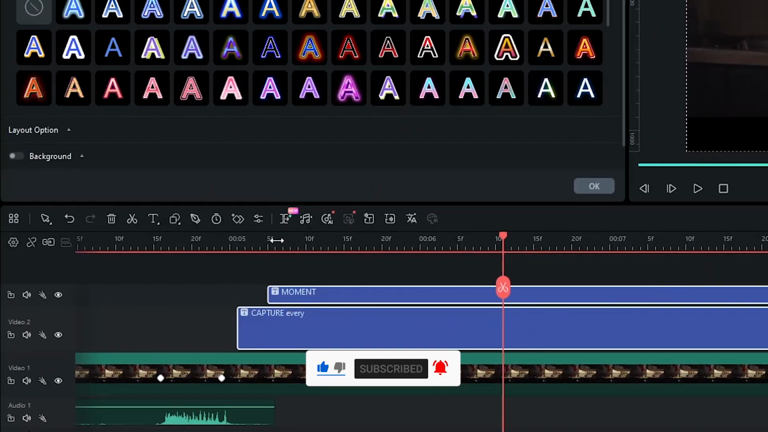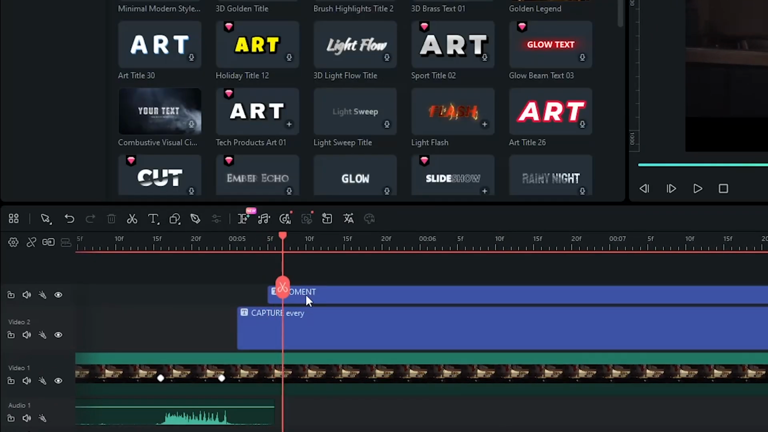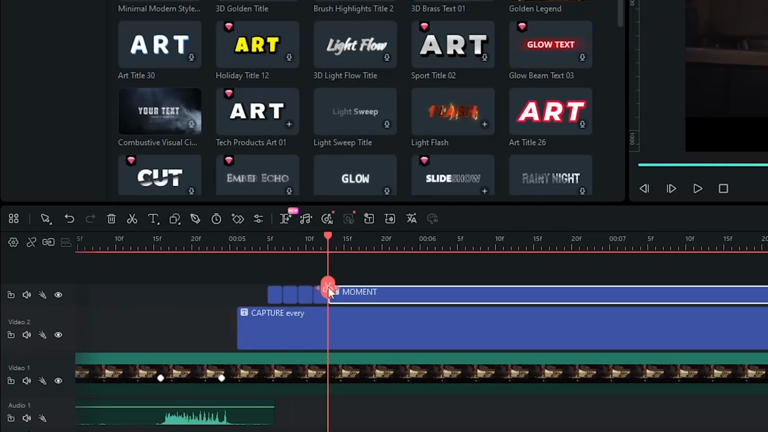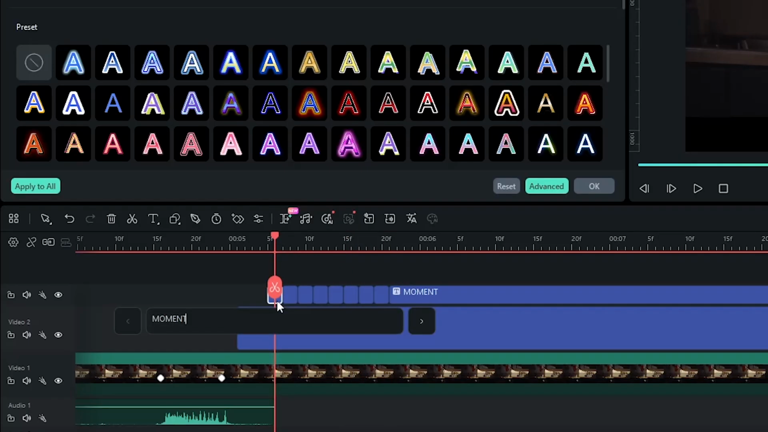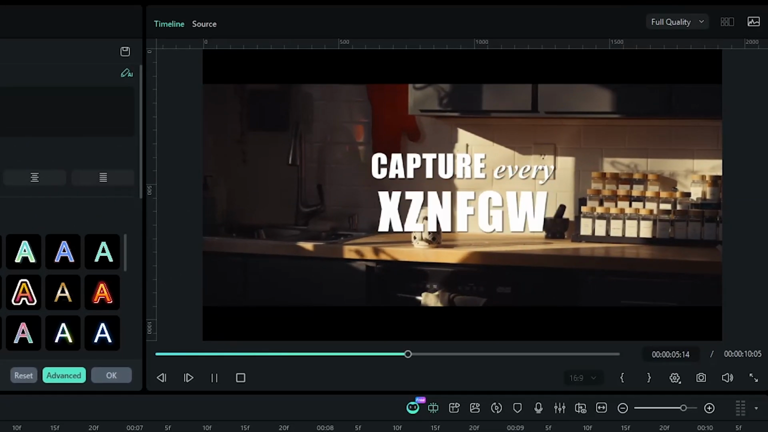At the beginning of this layer, move forward 2 frames and split it. Repeat this process until you have around 8 cuts. The idea is very simple. Just keep replacing the text with different words one by one to create this animated typography sequence.